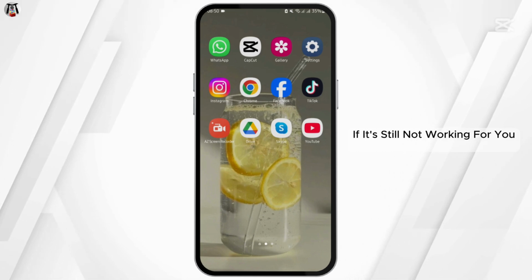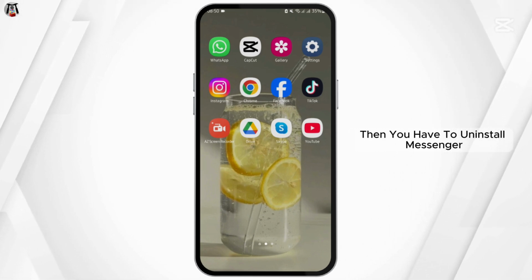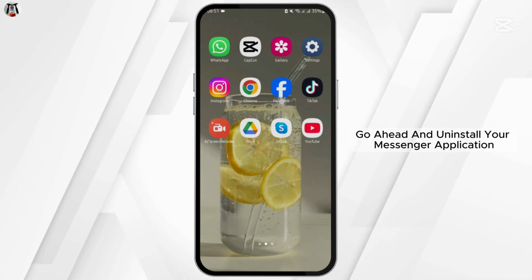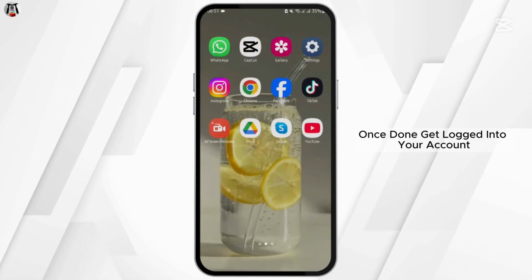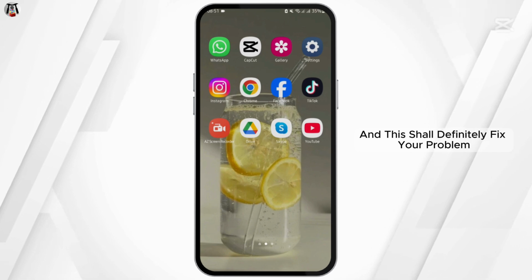If it's still not working for you, then you have to uninstall Messenger. Go ahead and uninstall your Messenger application and you can easily download it from your Play Store. Once done, get logged into your account and this shall definitely fix your problem.